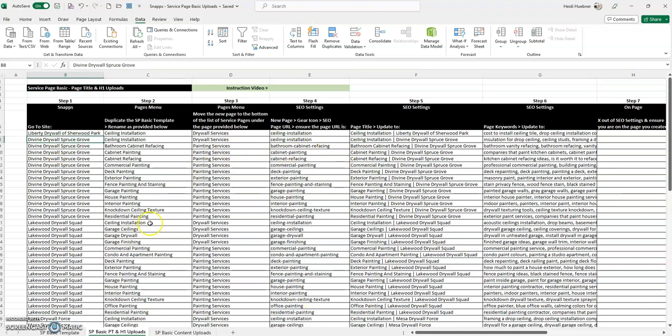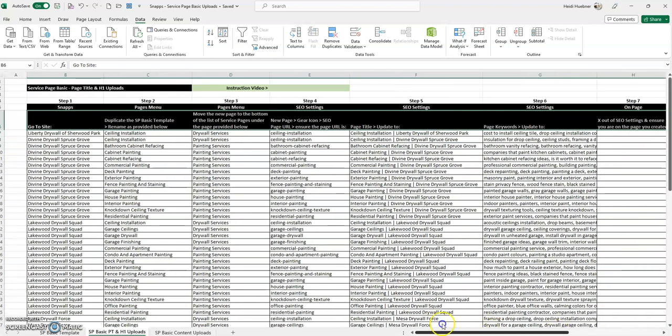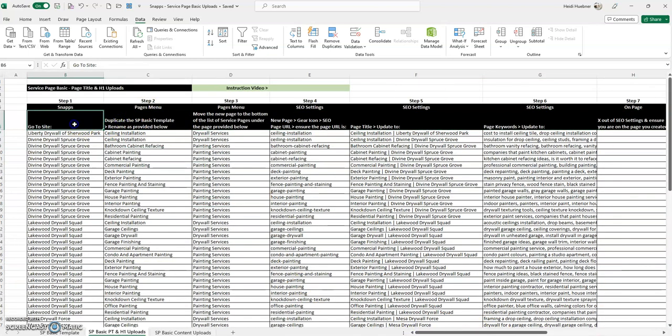Okay, so this is the instruction document. As per usual, this includes all of the instructions, and this video will go through each one of these steps, providing more detail than might be in the instruction document. In this example, we're going to go through this first one here for Liberty Drywall of Sherwood Park.